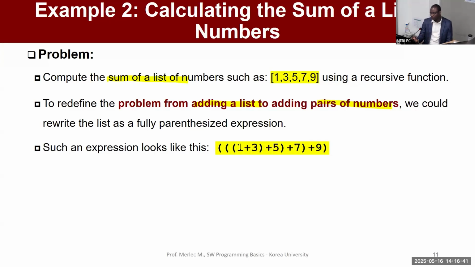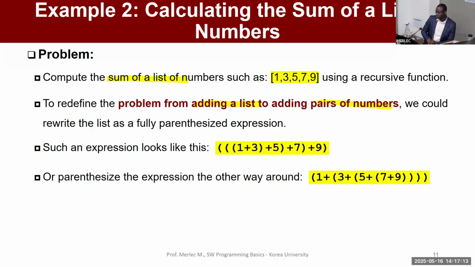So it will be like 2 plus 1, and to this result we will add 5, we will add 7 and 9. So this is a kind of mathematical expression of this problem. The interpreter will understand this expression depending on the priority of operators we have seen earlier in this class. So this can be expressed the other way around, like you can just start from the last elements.